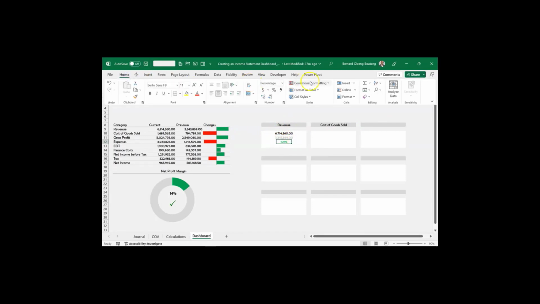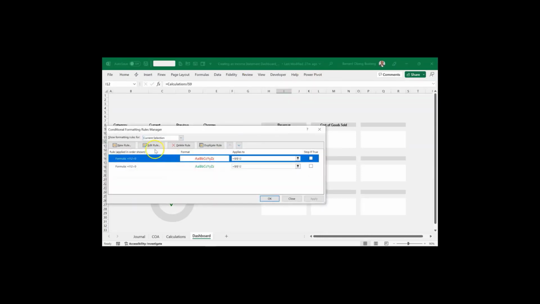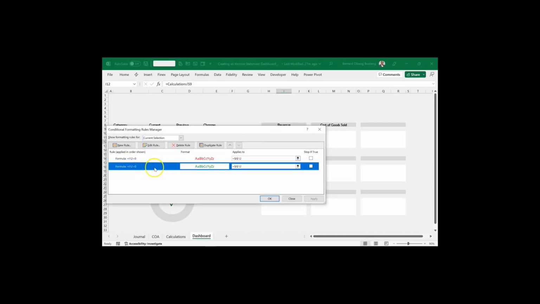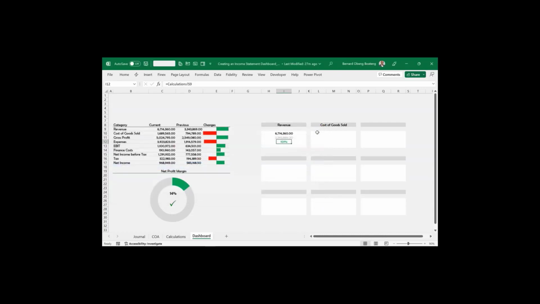So here, this is another conditional format. If I come to Manage Rules, you realize that I have set this rule to show red when it's less than 0 and to show green when it's more than 0. So this is what we have.